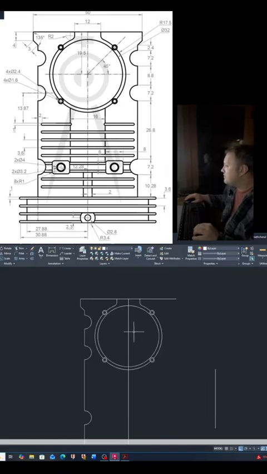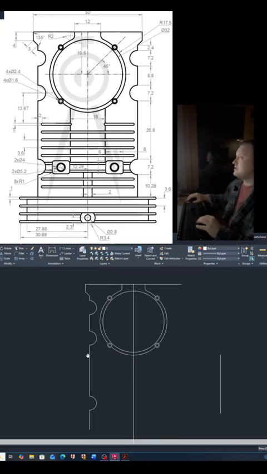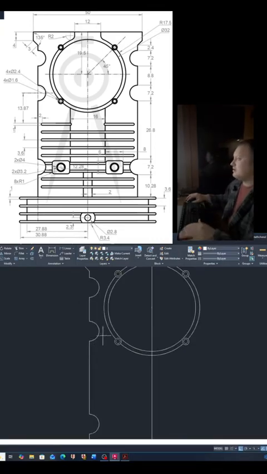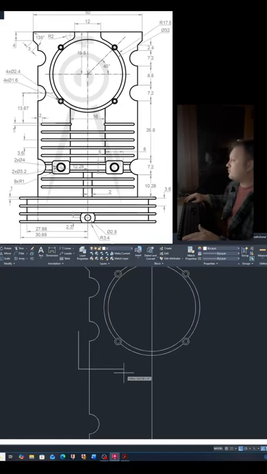Now, let's look at the very bottom here. Where's the best place to start? So it looks like we can come from this second circle here, and we can make a line that's 13.87. That's our starting point for these.